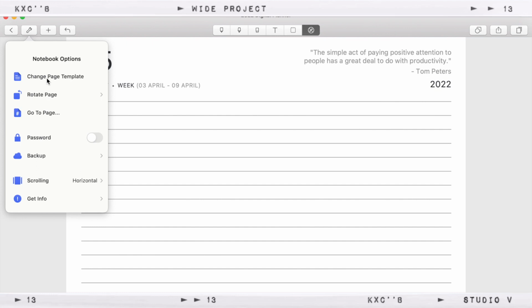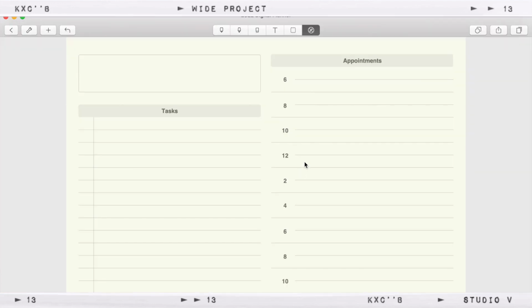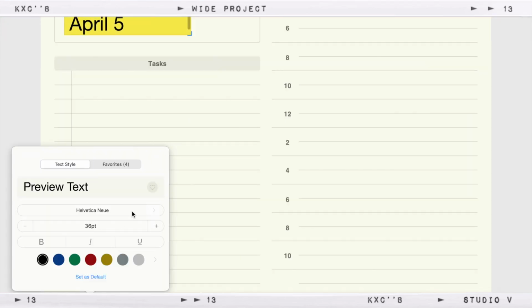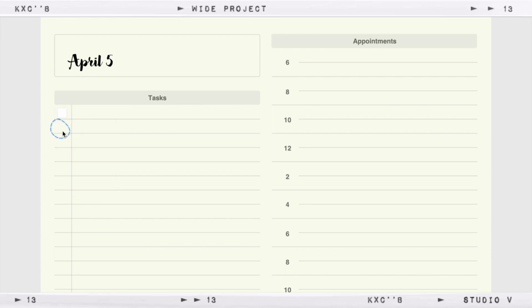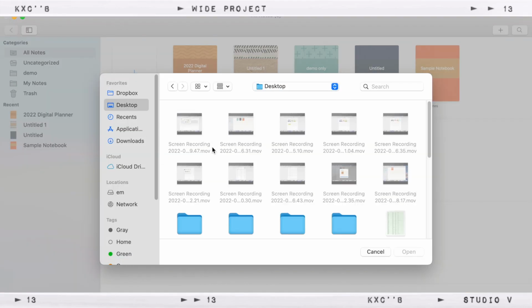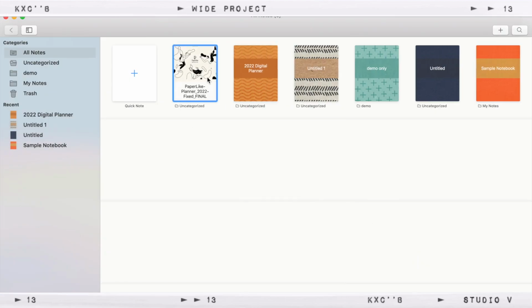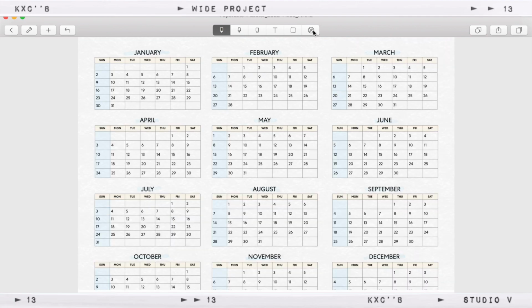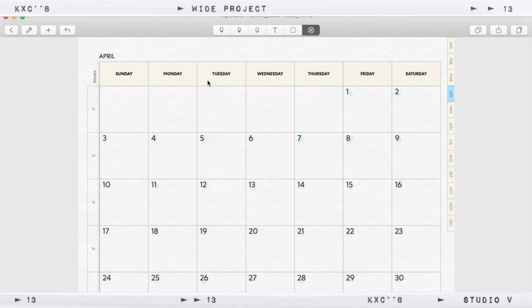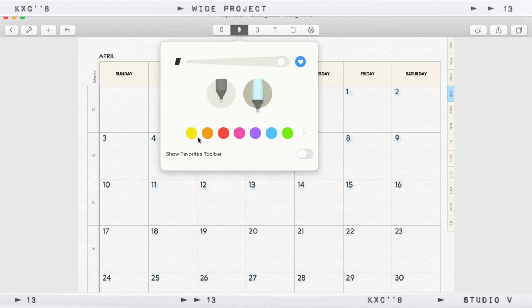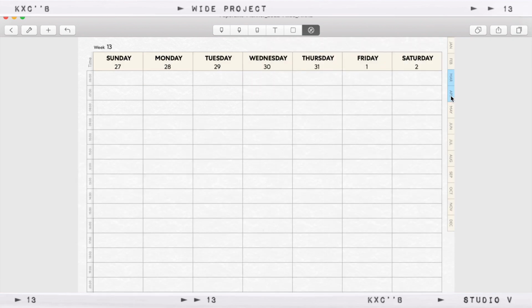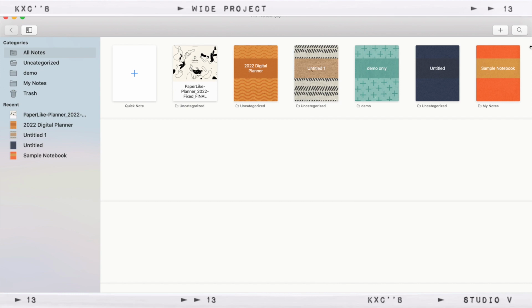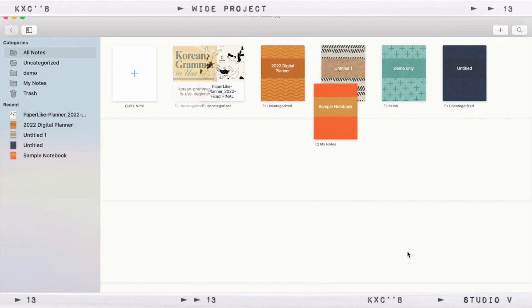You can change the page template, but the hyperlinks will disappear. You can also import a digital planner from the internet. This digital planner has hyperlinks, so you can also annotate or basically write anything here. Another thing you can add are PDF documents, so you can mark up on these or annotate on them.